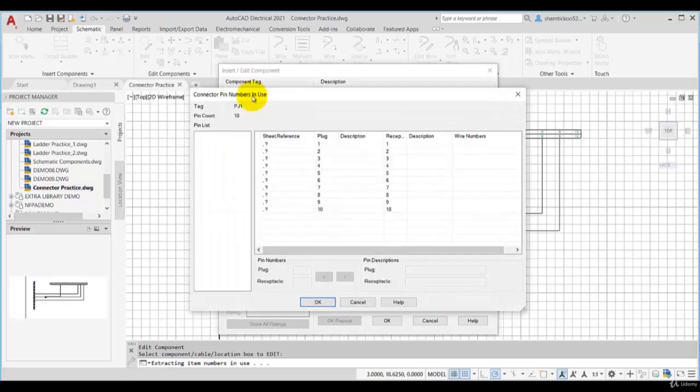On choosing the list button, the connector pin numbers in use dialog box is displayed. This dialog box lists the pin numbers that have been assigned to the connectors. You can see here the tag is displayed for the selected connector, then the pin count is displayed, and then this pin list area is there. This pin list area displays all available pins that can be assigned to a connector.